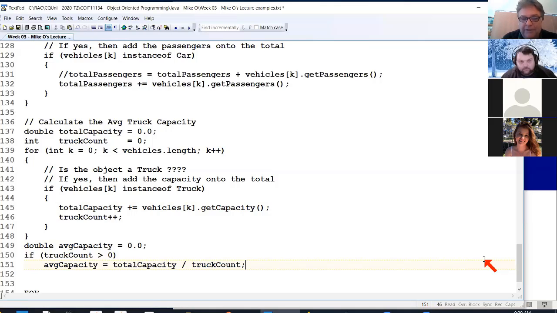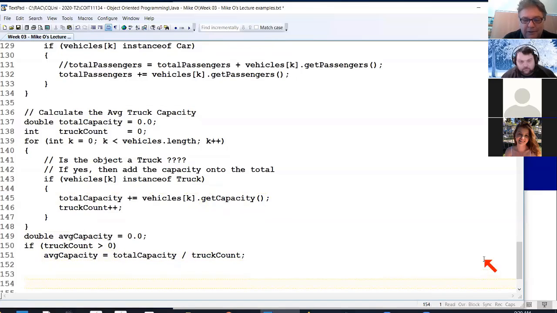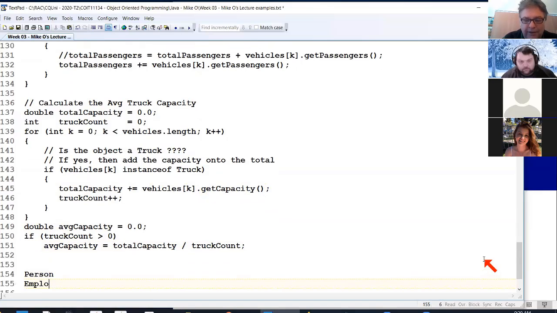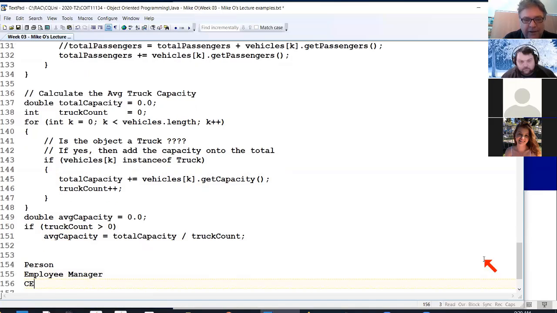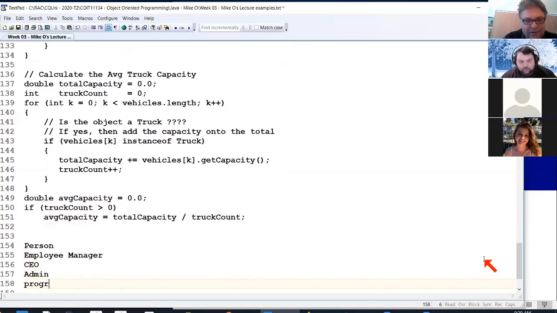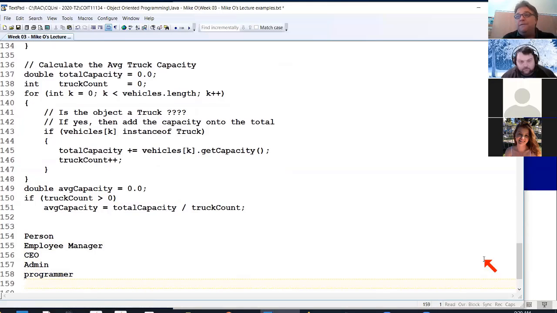Okay, so imagine employing the same technique to person, employee, manager, CEO, admin, programmer. Imagine your company had a whole array of types of employees, and you wanted to work out the average salary for the programmers. Well, now you can do that really easily. If you want to give all the admin staff a pay rise of 10%, you could do that. It's just if the employee is an instanceof Admin, then give them a 10% pay rise. Call a method to give them a pay rise.